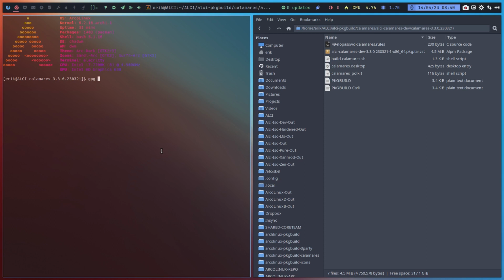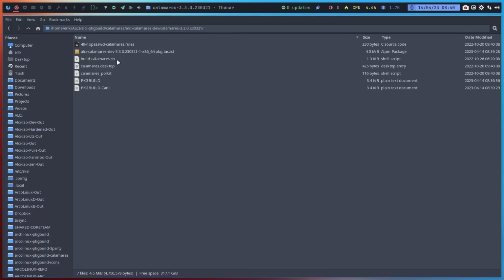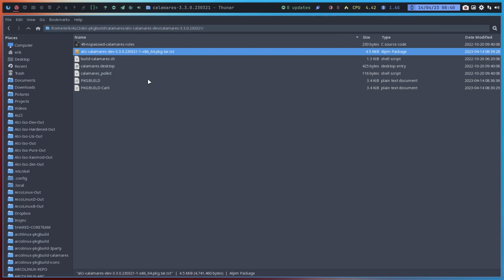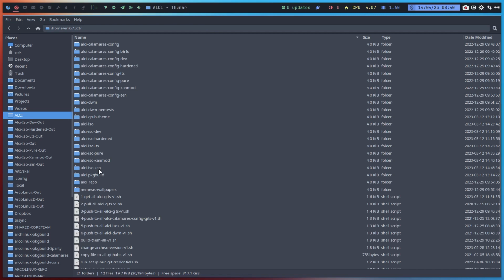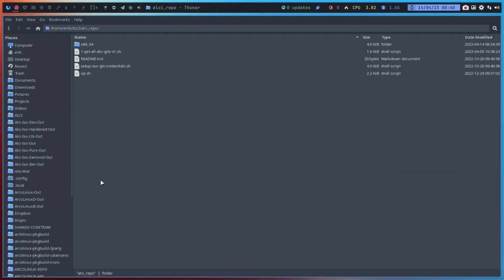GPG detach sign ALCI Calamares def. Oh yeah, true. There is no signing here. Whew, I was smart here. Carli has signing. ALCI, we go to ALCI, to the repos.